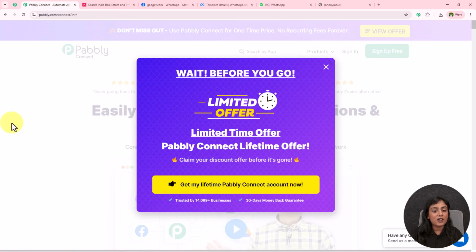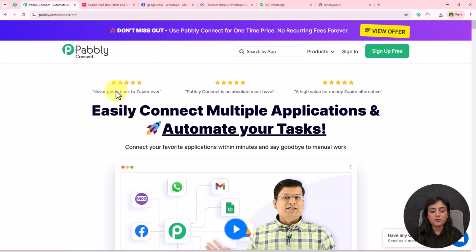Okay, so now let's create this amazing automation. After coming to the landing page of Pabbly Connect, you will find two options in front of you. One is sign in, other one is sign up for free. If you're an existing user, that means you have a valid Pabbly account, directly sign in from here. But if you're a new user, you can sign up for free and get 100 free tasks every month and start to explore more features of Pabbly Connect.